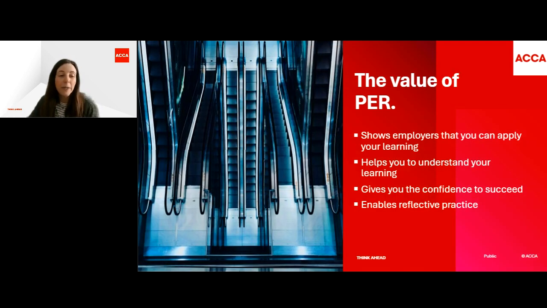The practical experience requirement is a really important part of the ACCA qualification because it shows employers that you can apply the knowledge and techniques gained through your studies in the workplace. It's an opportunity for you to gain deeper understanding of what you've learned in your studies towards the ACCA exams as you apply your learning in the workplace. And if you're studying while you work, the real-world learning you gain can help you to succeed in your exams.